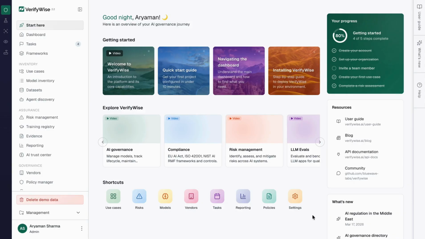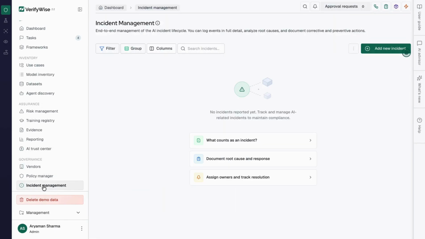Incident management is the fire alarm for your AI governance program. EU AI Act Article 73 requires providers to report serious incidents to market surveillance authorities. And ISO 42001 Clause 10.2 requires a documented corrective action process. This tab is where those two obligations get met.